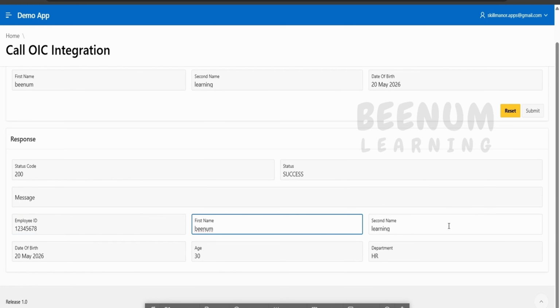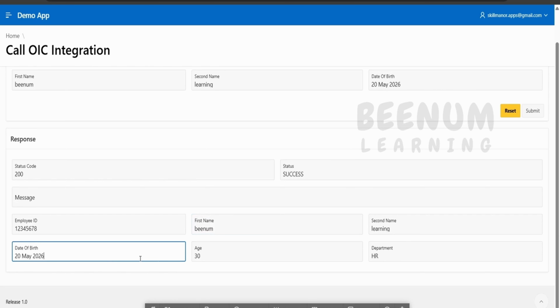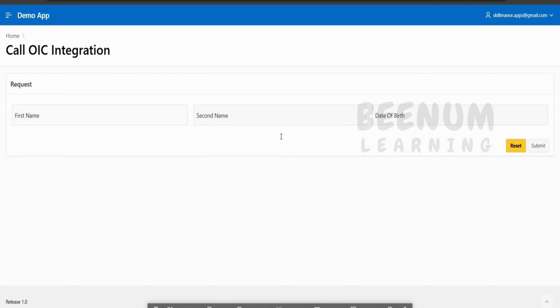Employee ID, first name, second name are getting mapped over here from the first name and second name. You can make this read only as well. This is just a demonstration class, so I have not focused much on the UX part of this page. Employee ID, date of birth, age and HR I am getting from the REST endpoint. If I click on reset, it is going to reset the data on the page.